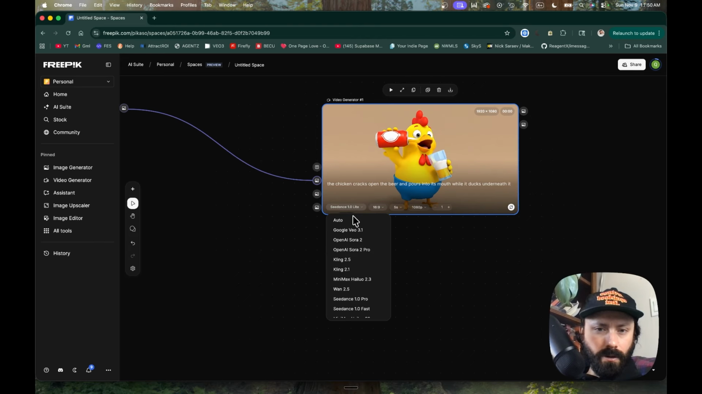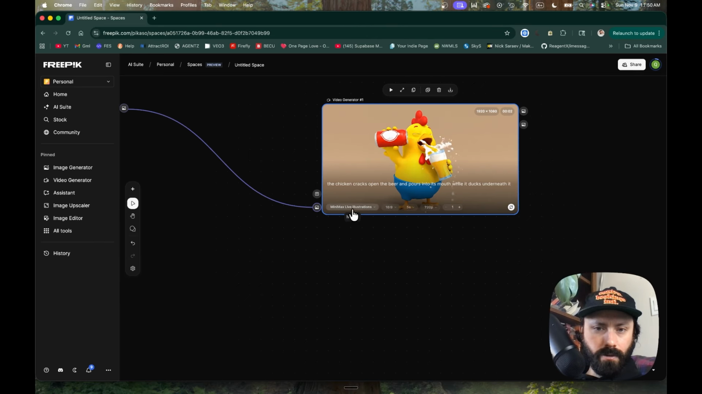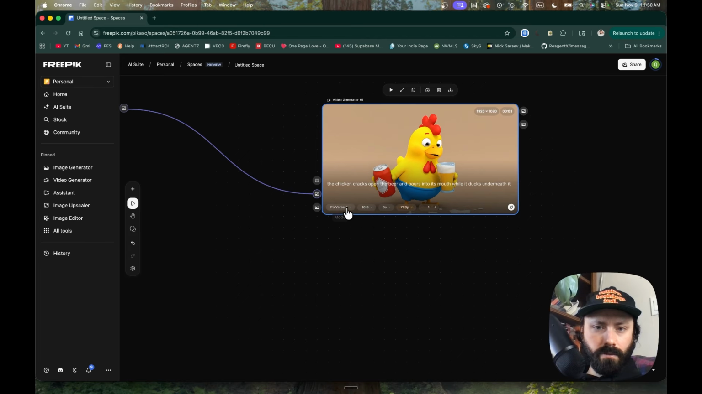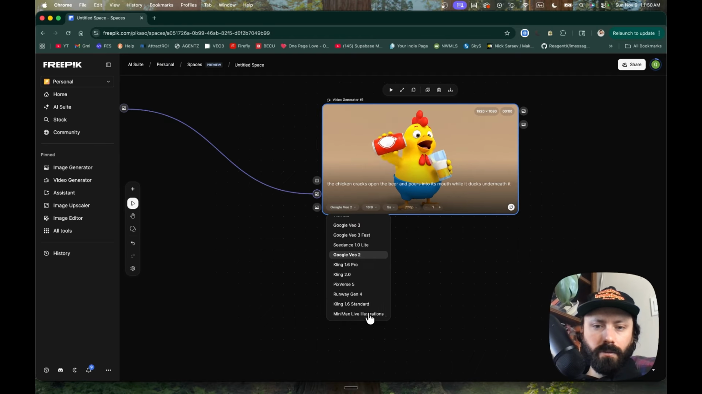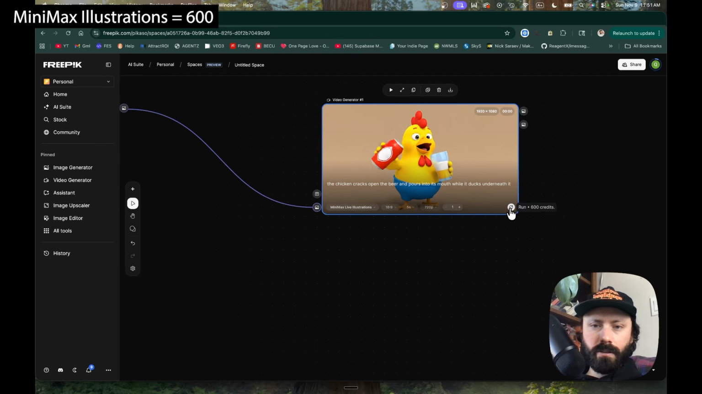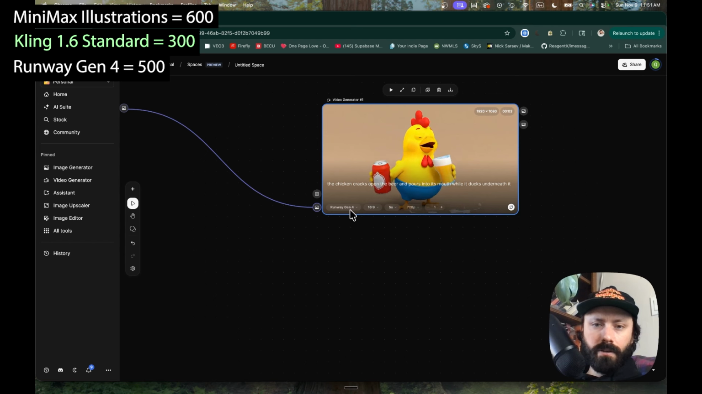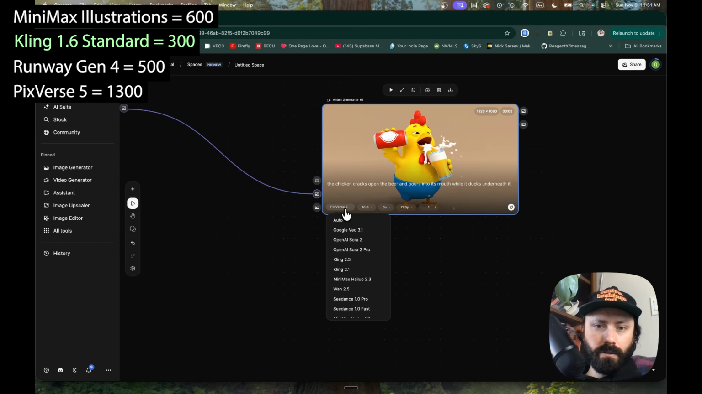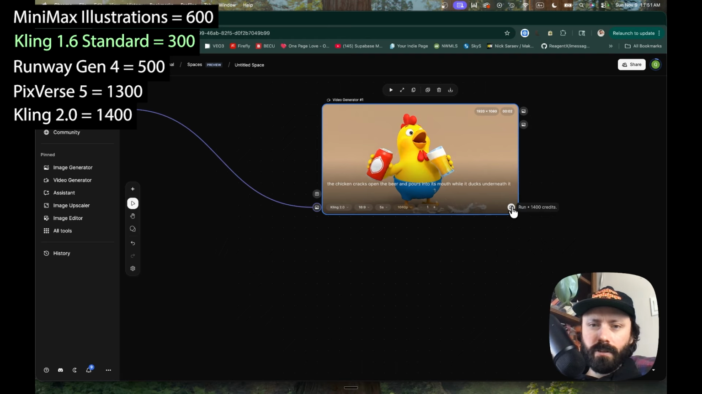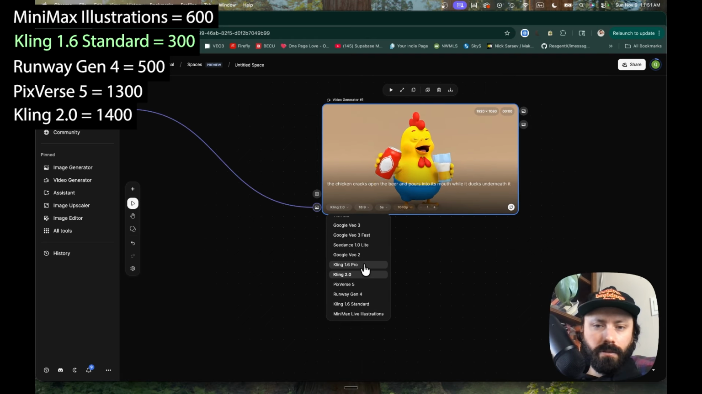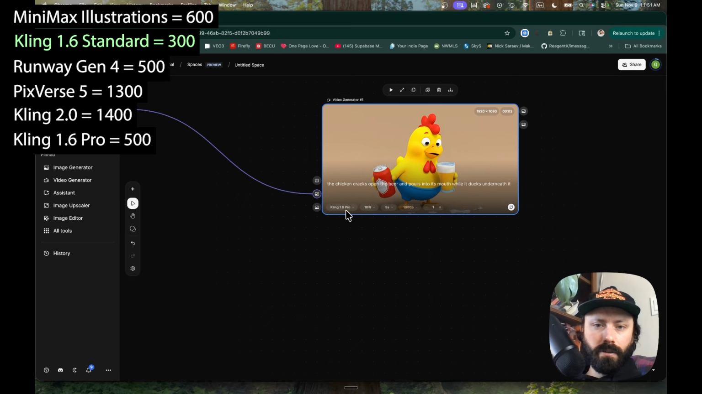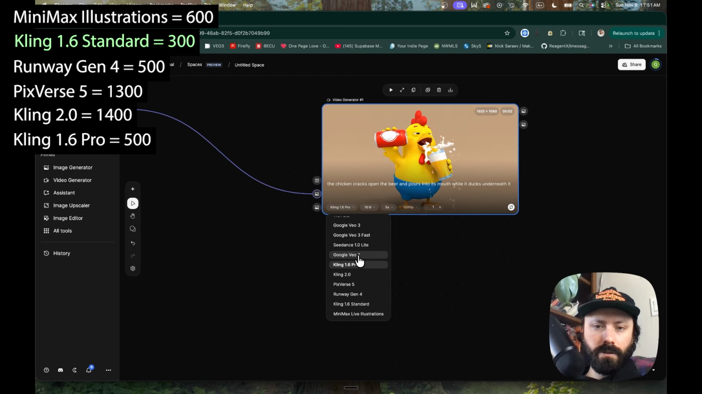And I want to see if all of these allow for an input image. It seems like they do. Runway, I've never used Runway yet. Pixverse, well, seems like they all do. Okay, well, let's just see which one's the least amount of credits. 600, Minimax 1.6, Kling 300. Cheapest so far. Runway Gen 4 is 500, so Kling 1.6 is in the lead for cheapest. 1300 for Pixverse. Kling 2.0, 1400. Okay, interesting. 1.6 is still in the lead. 1.6 Pro is going to be 500. So 1.6 standard for Kling is the cheapest so far.